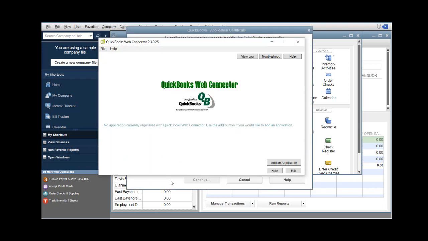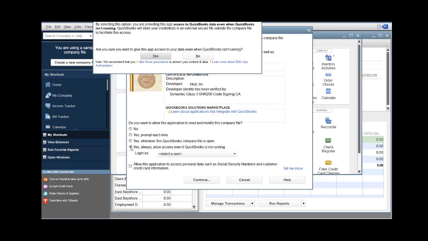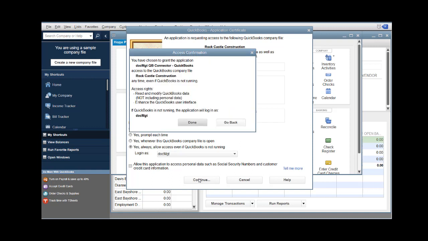Next, we will see a screen that asks you to choose a QuickBooks user and to use the access mode when communicating between Doc Management and QuickBooks. Select the Yes Always Allow Access Even if QuickBooks is not running option. When prompted, confirm that you wish to give the new application access to QuickBooks. Then choose the QuickBooks user you just added. In our case, that was the user named Doc Management. Click the Continue button and confirm your settings once more by clicking Done.